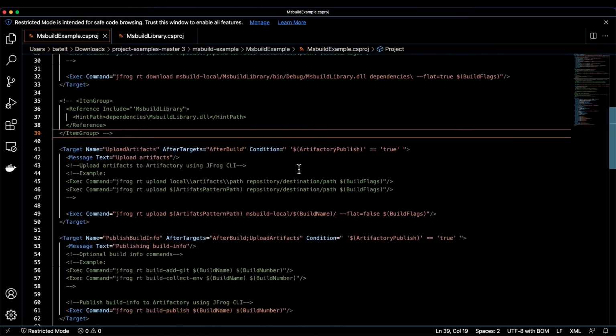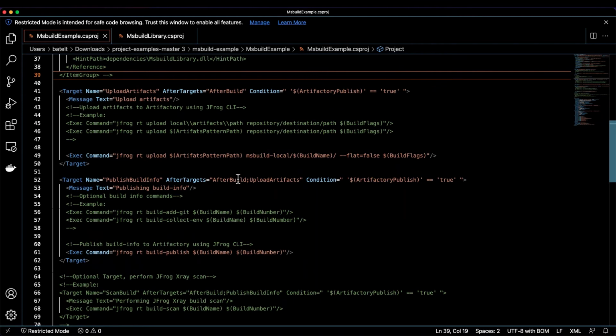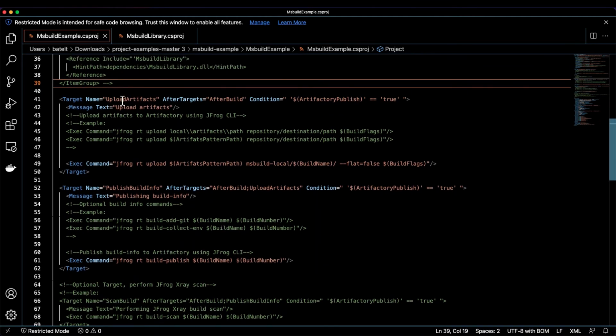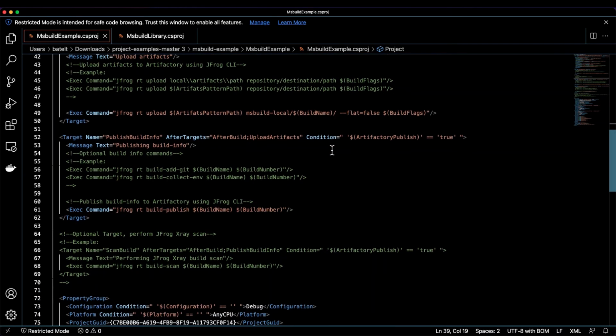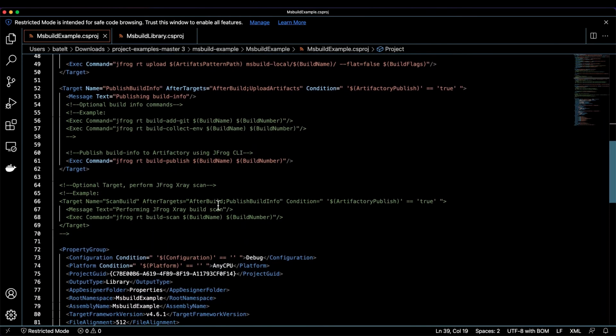So we basically have some simple JFrog CLI commands here. As you can see here, upload artifacts using jfrog rt upload with the path and the path to the repository destination. We have the upload command over here with the flag that we just added, the flat one, so we can easily control it and change it according to our needs. Publish build info, and again here is another command: it's collecting the build info, and here is publishing the build info.